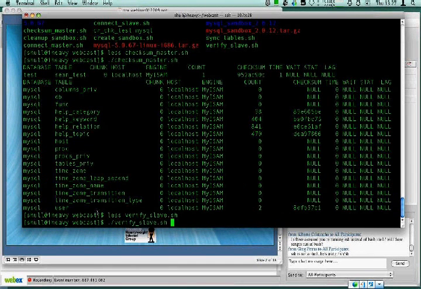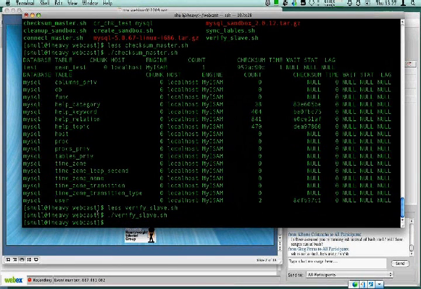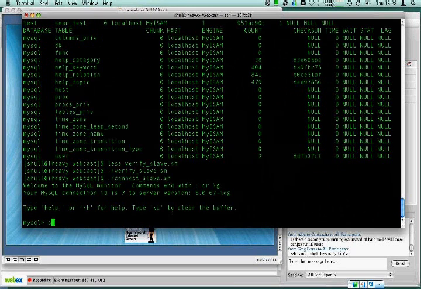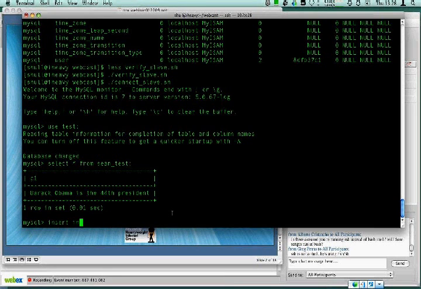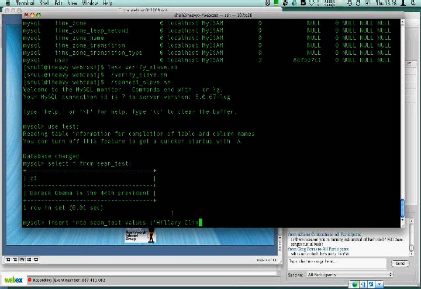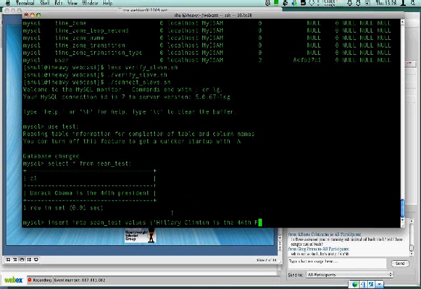So now what we're going to do is we're going to go into the slave database and go use test. Select done. Sean test. Insert into Sean test values. So commit and click that. We do the same verify again.